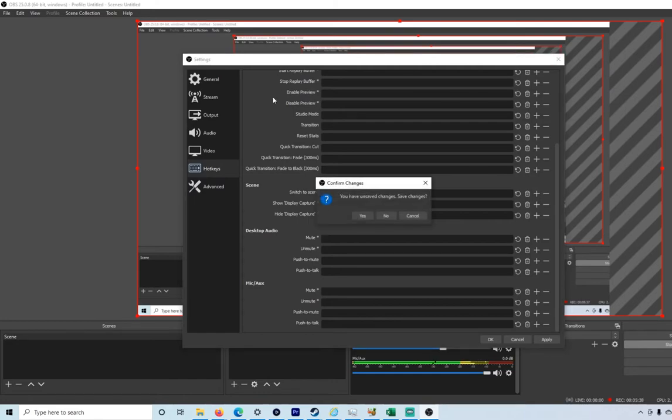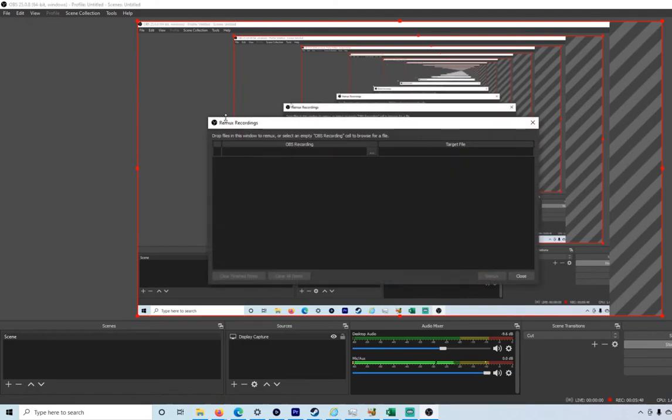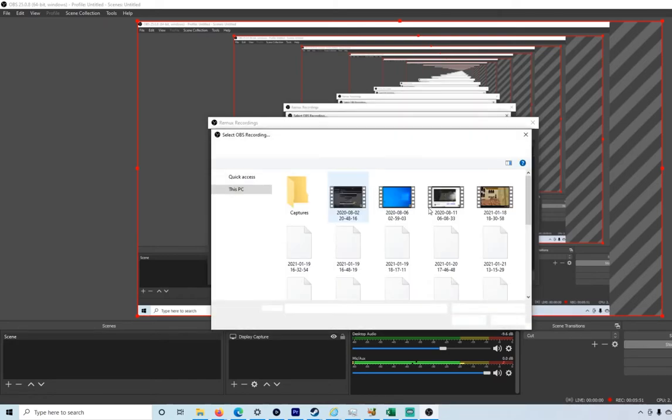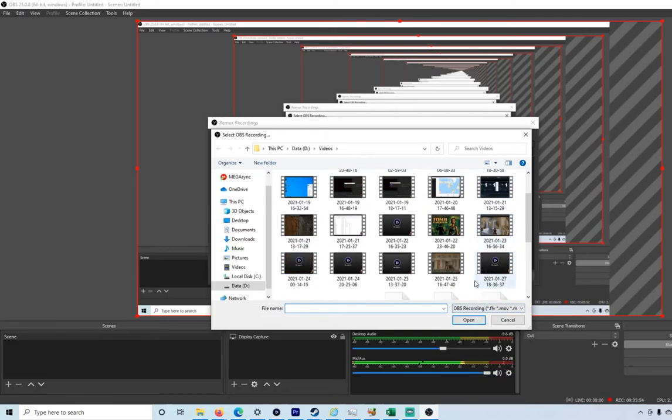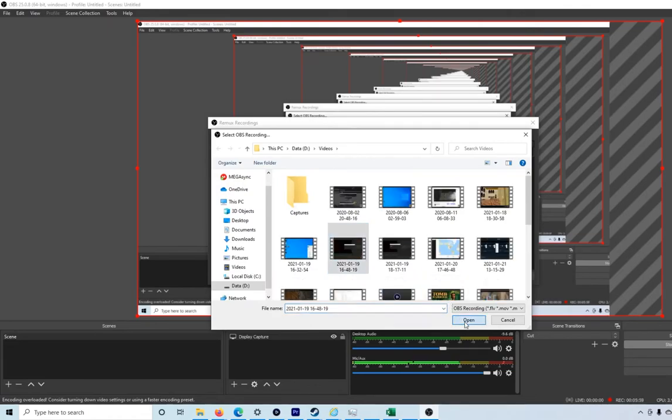Alright, so I'm not going to save changes to any of this. If you want to show your recordings, you can look at that. If you want to remux, say maybe you had an MKV file and you want to convert to MP4, you can just choose one of these recordings, open it up, and then you can convert it. So, we're going to click this.